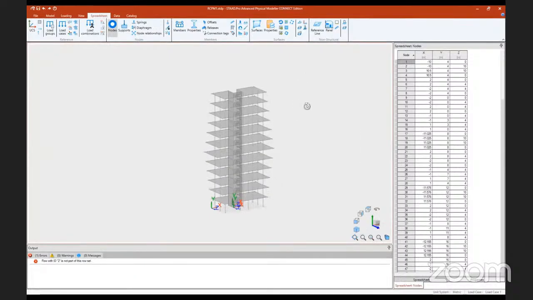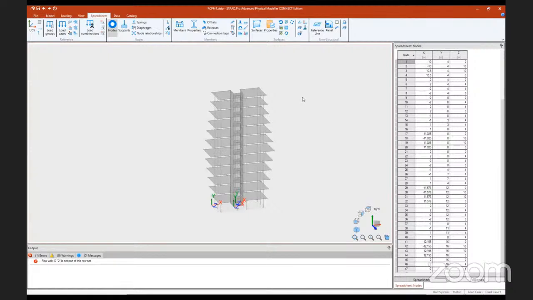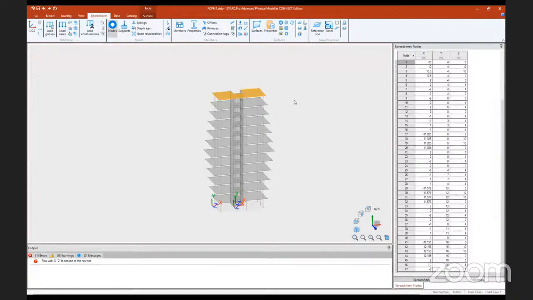So the next thing I want to do here, just before I complete this exercise, is I want to assign member properties to the slab, to the columns. So I'm going to select. So I can select all the surfaces. So I can right click, go down to surfaces, and select all of them.